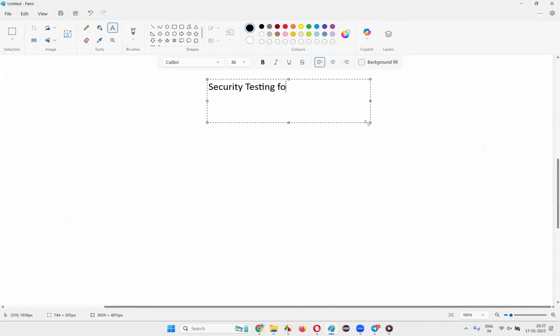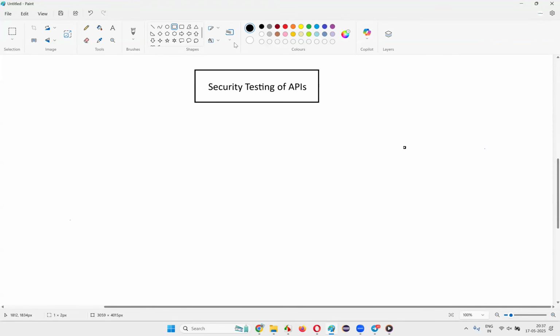Security testing of APIs. What do we mean by security testing of the APIs? Guys, what do you mean by the security testing of the APIs? What is security testing, guys? What is security testing?